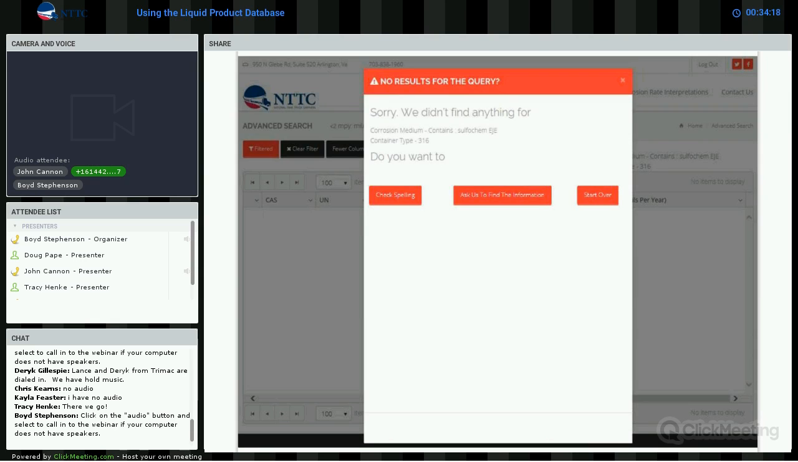The one in the middle is the one I want to show you. Ask us to find the information. If you're pretty sure there really is such a thing as sulfochem EJE, then what you can do is you can click that, ask us to find the information.